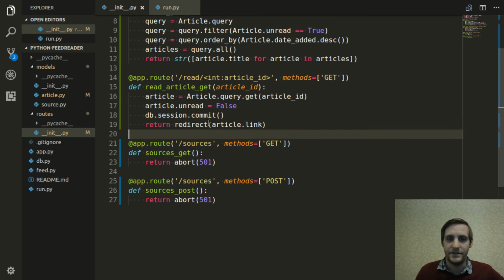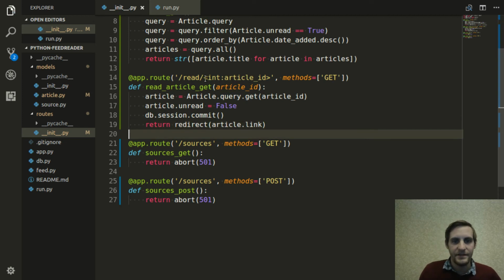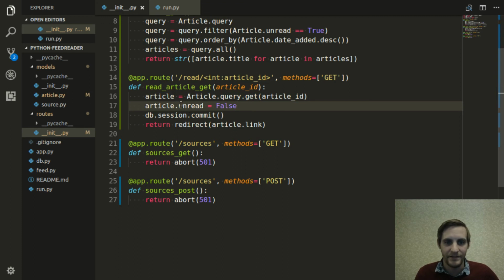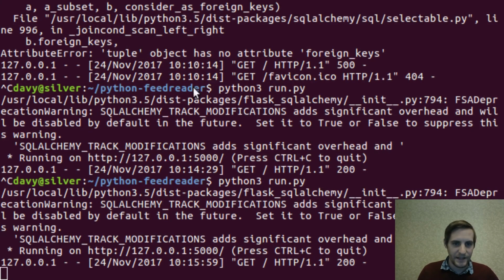And I can actually just redirect to the article link there. So when they go to this, they'll go to /read/ whatever the primary key of that article they're reading is. It's going to flag that article as being read, so unread is going to be false. It's going to commit that change and then just redirect them to the link. And we can probably check this right now.